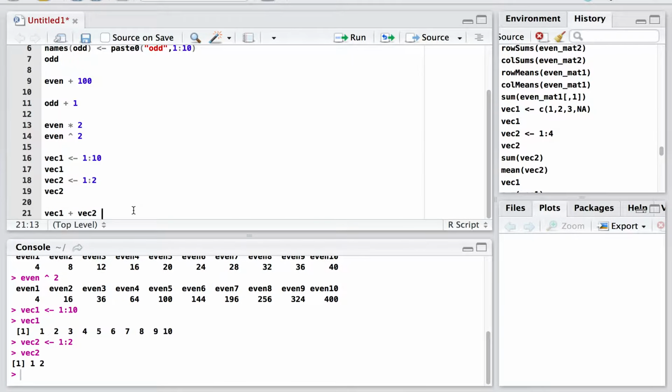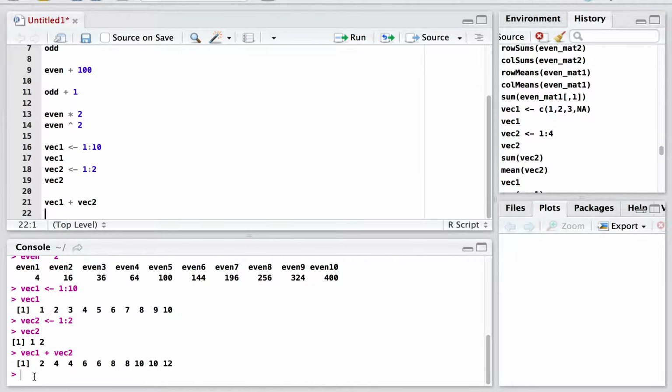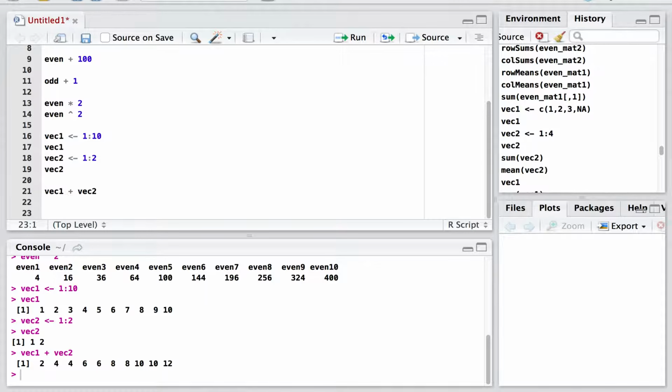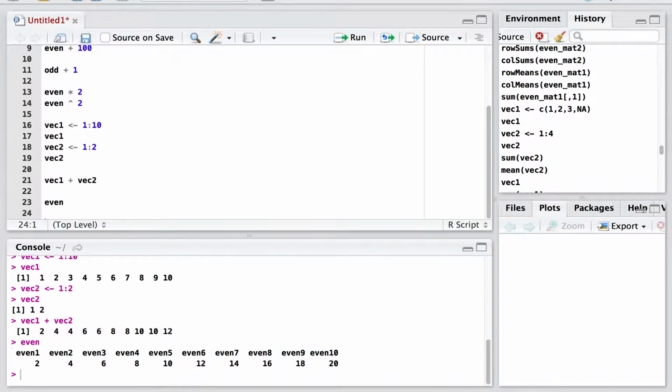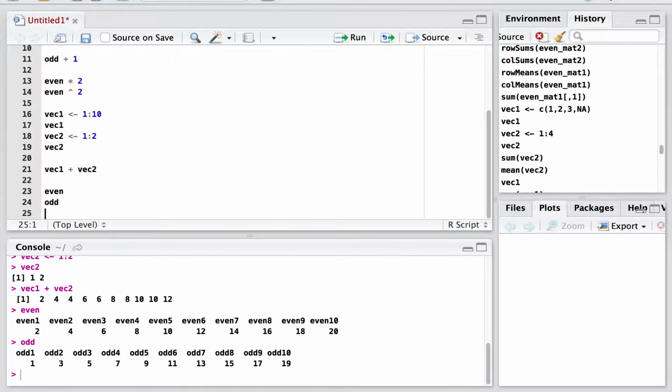So if I give vector 1 plus vector 2, you will notice that 1 plus 1 is 2, 2 plus 2 is 4, and again 3 plus 1, 4 plus 2, 5 plus 1, 6 plus 2, and so on and so forth. This is how it works. Correct? Similarly, we have also created an even vector and an odd vector. Correct. Now, can we add these two vectors?